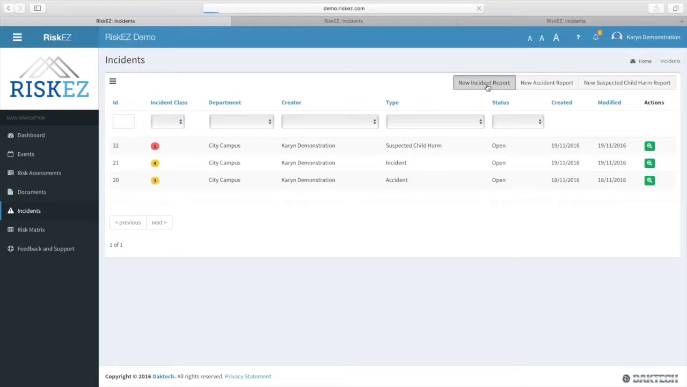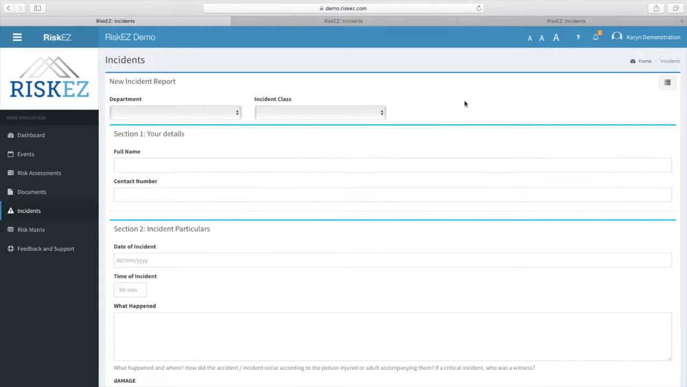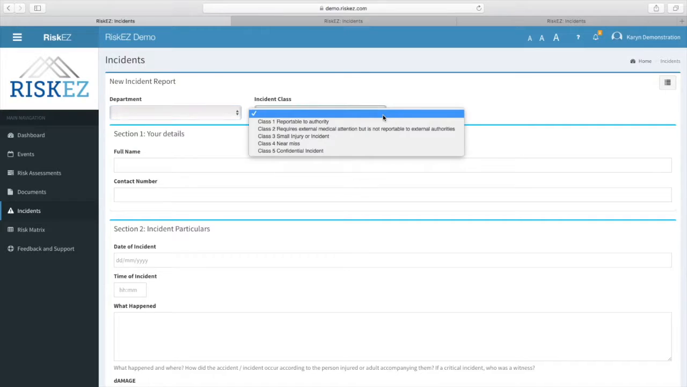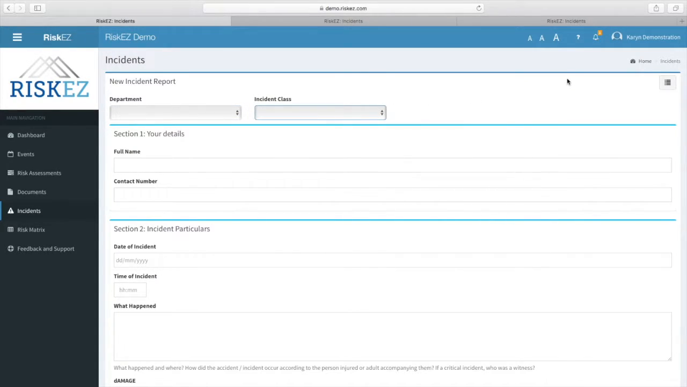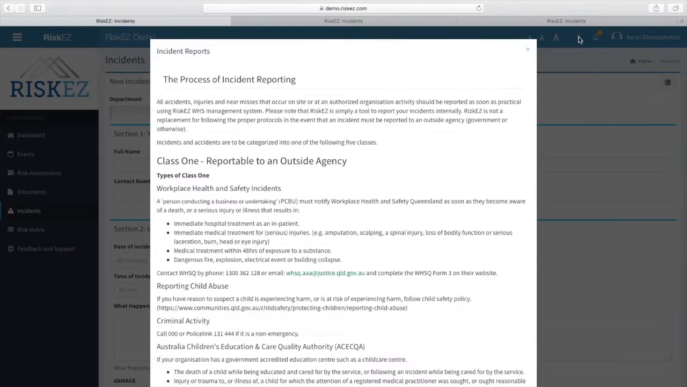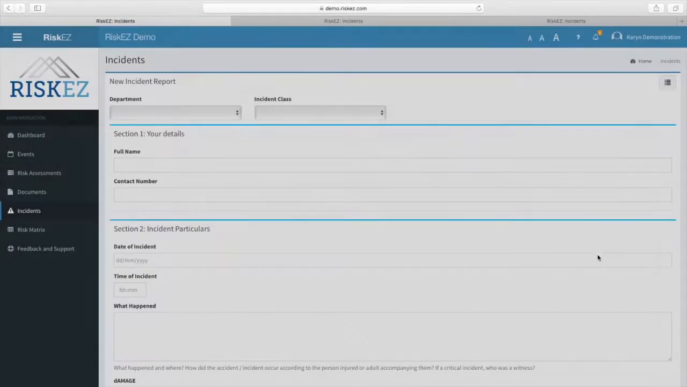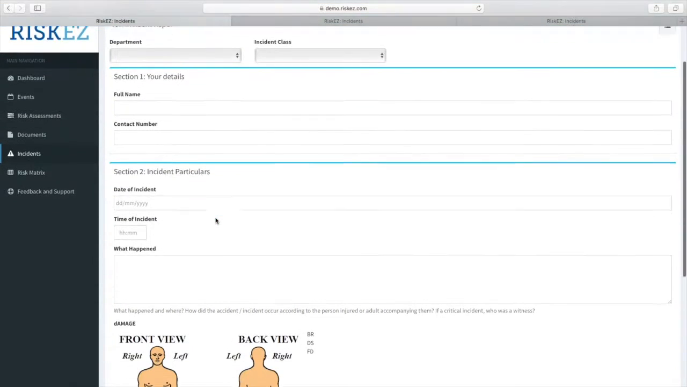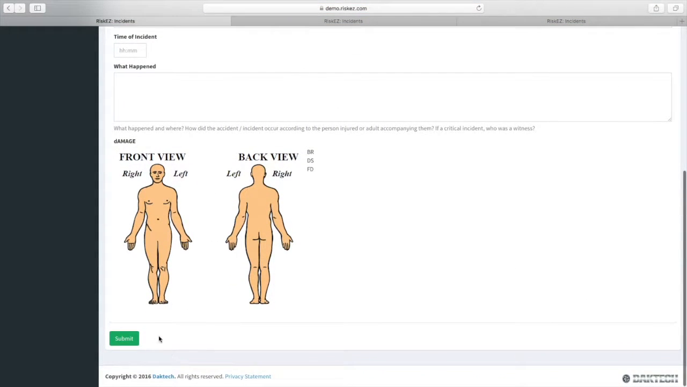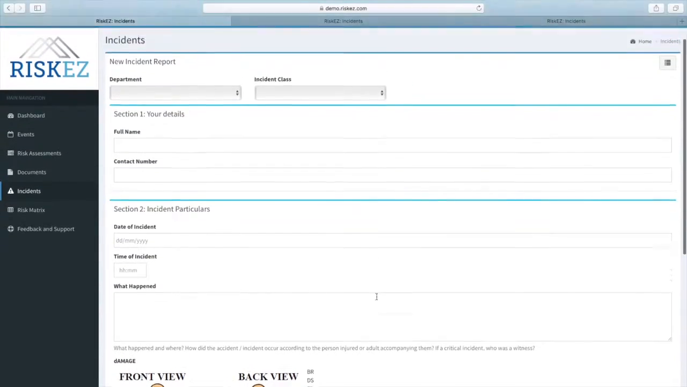Here is an incident report, and it's a standard form where you fill in the details line by line. So you'd click on your campus, you'd identify the incident class as a class 1, 3, 4, 5. Remember, if you forget the definitions, go to the question mark. They're defined for you here. This asks for name and details about what happened, and when you finish filling in the form, you would press submit.